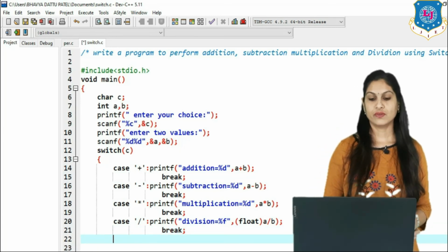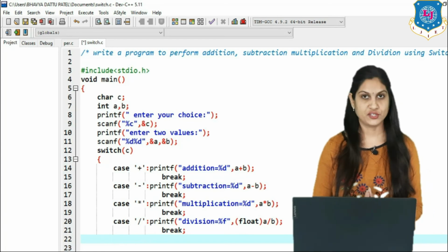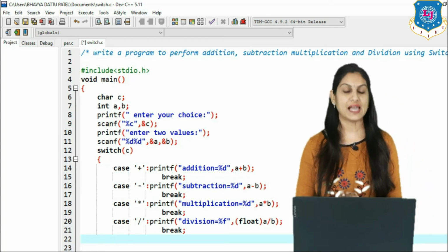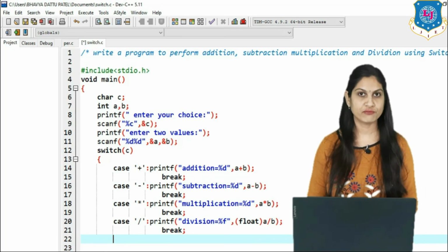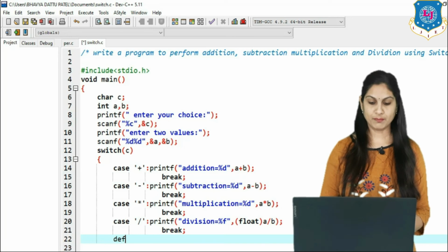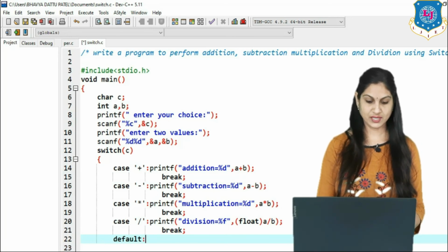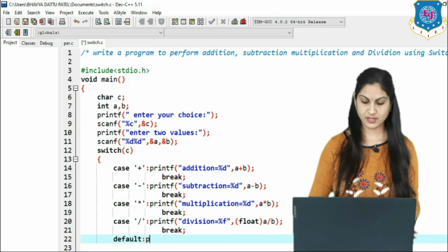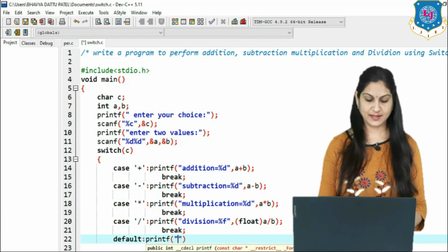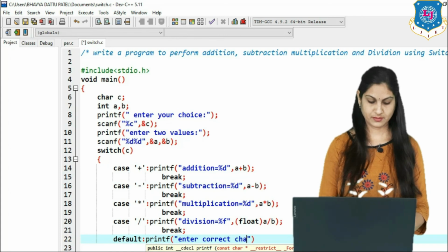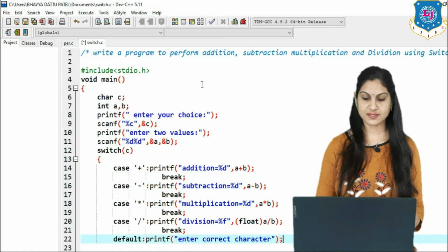Now if these 4 cases are not matched, meaning suppose you enter by mistake modulo or percentage, then there is no logic for it. So in this case you have to apply a default case, and you have to write the spelling default in small letters, then printf. So in the printf you have to write something like enter correct character. So this is about the switch statements.